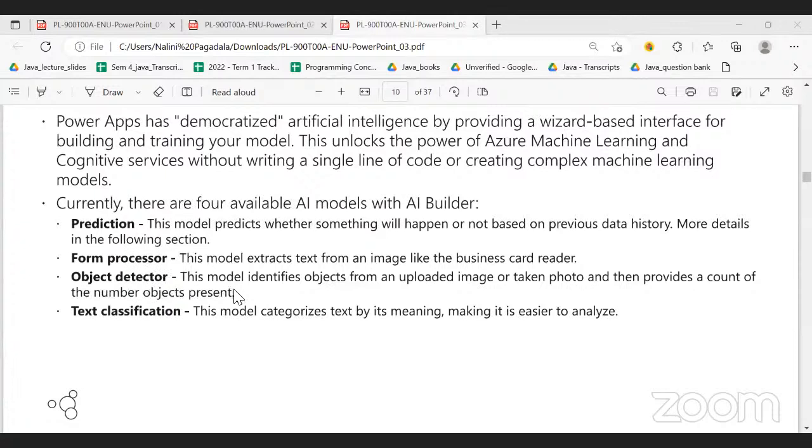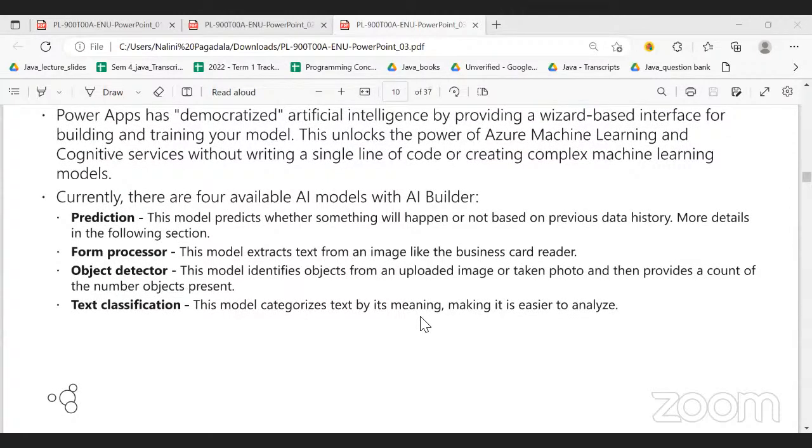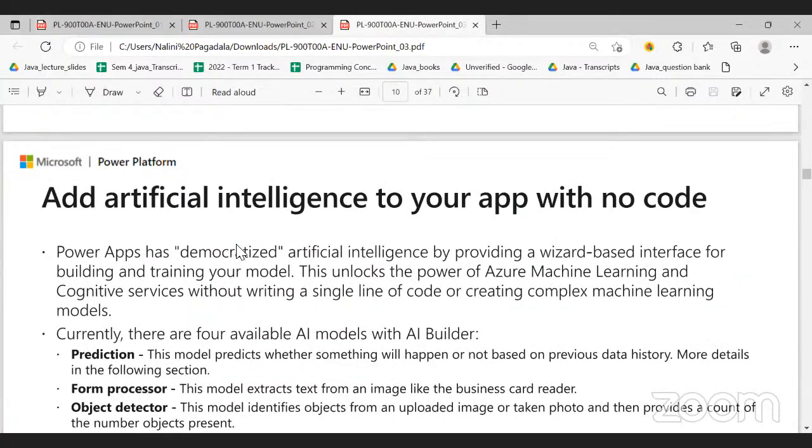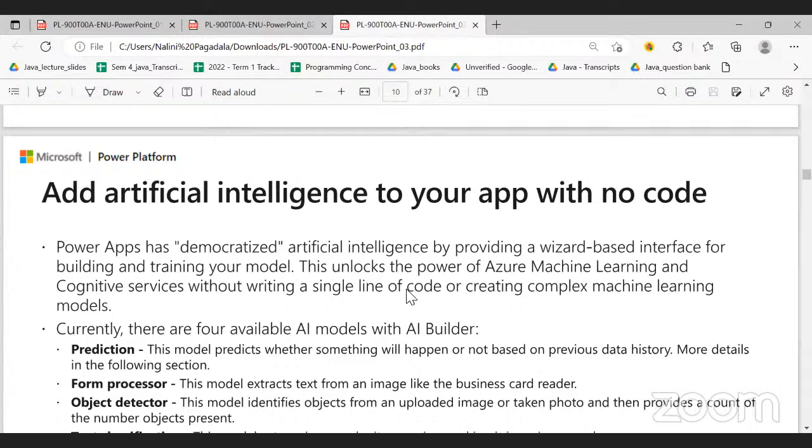Object detector, this model identifies the object from an uploaded image or taken photo and then provides a count of the number of objects present. Text classification, this model categorizes text by its meaning, making it easier to analyze. So these are the AI models that are available, which we can use in our apps also.